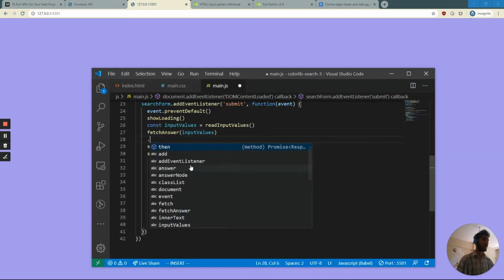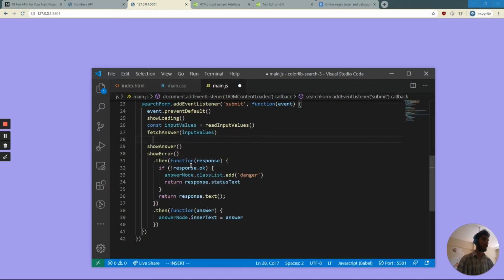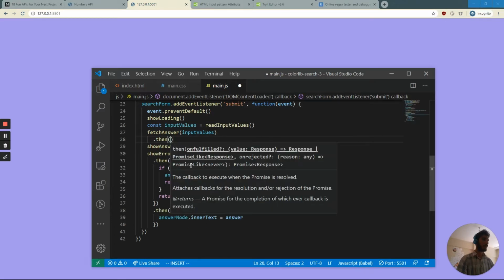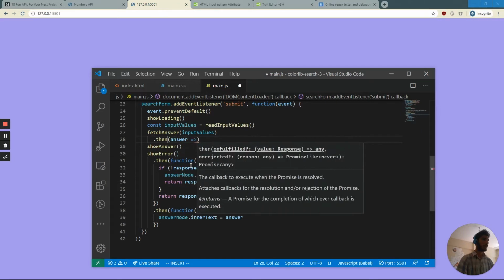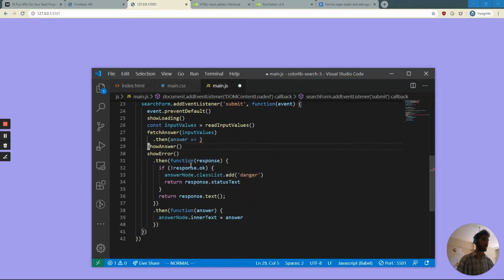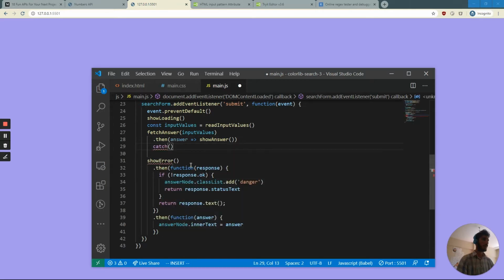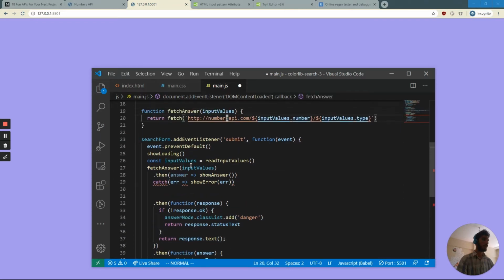So fetch answer. Again, if you forgot, fetch answer returns a promise. So we have to do it this way. Fetch answer dot then we get the answer, right? That's what we'd expect. And then we show the answer. If there was an error, then we get an error message, and then we want to show the error. So when you read this code, it's so much nicer than this mess. I mean, we're still far from there.